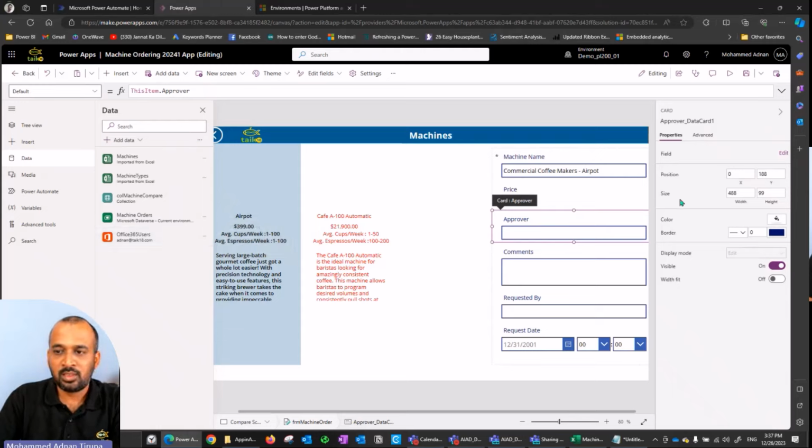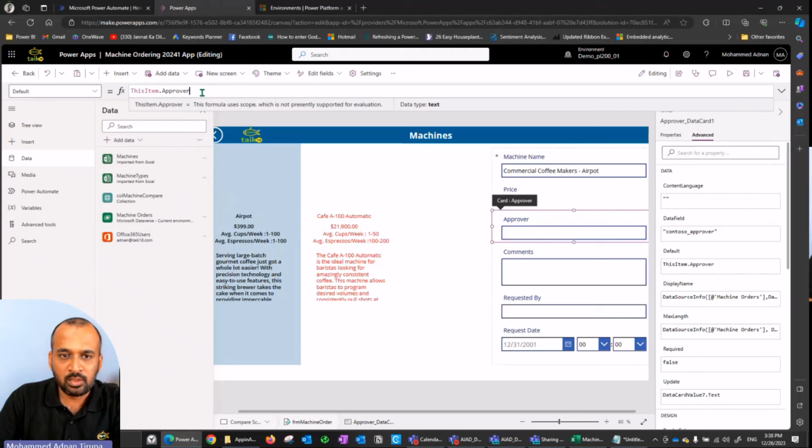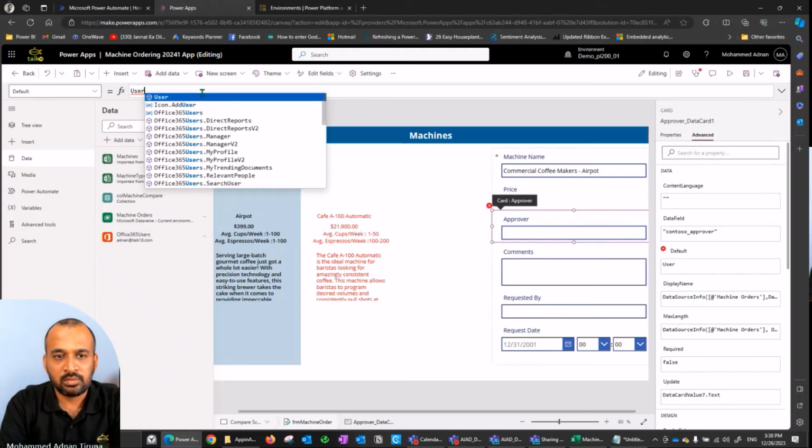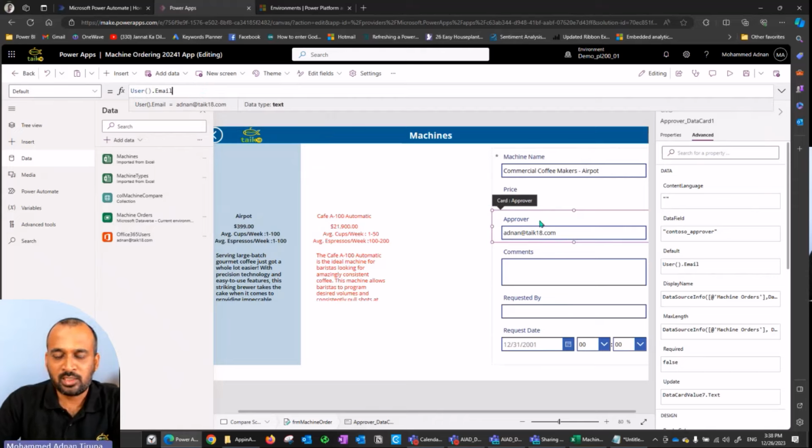So this has to be, again, go to advanced tab and unlock this one, and under the default item, this has to be user, which is coming from Office 365 user, and this has to be by email. So it is now showing up my name, which is the login of this one, and that's it. We need to apply the next ones, comments and requested by.